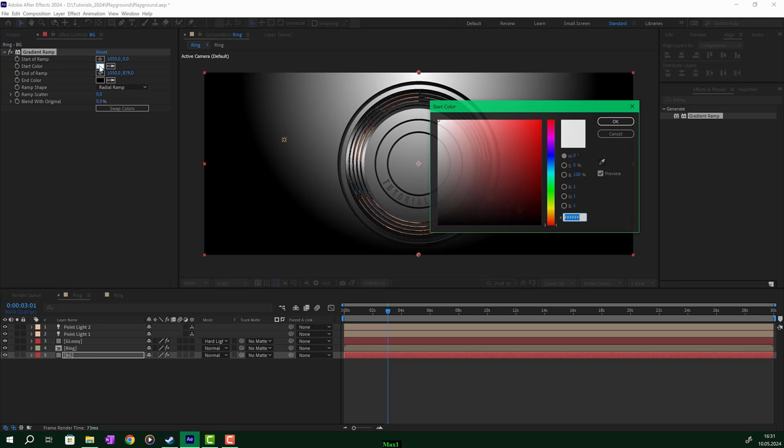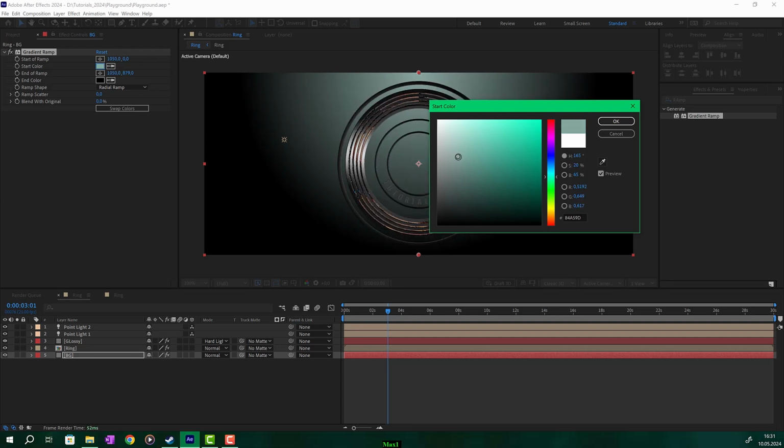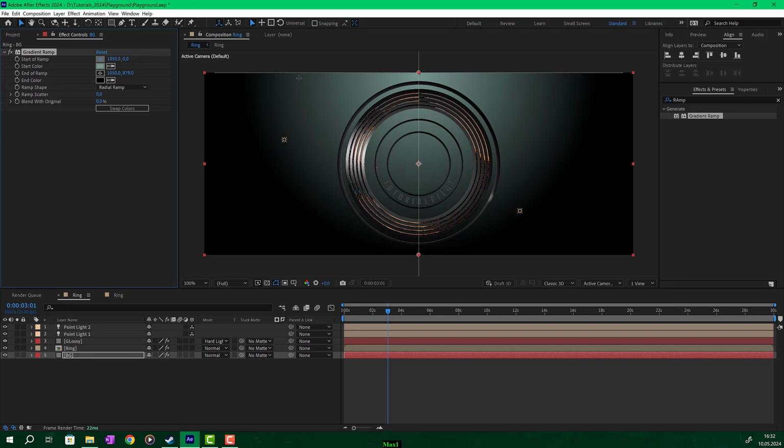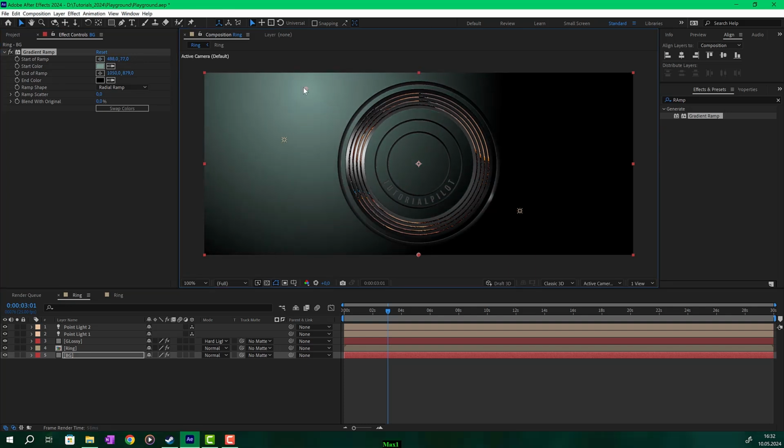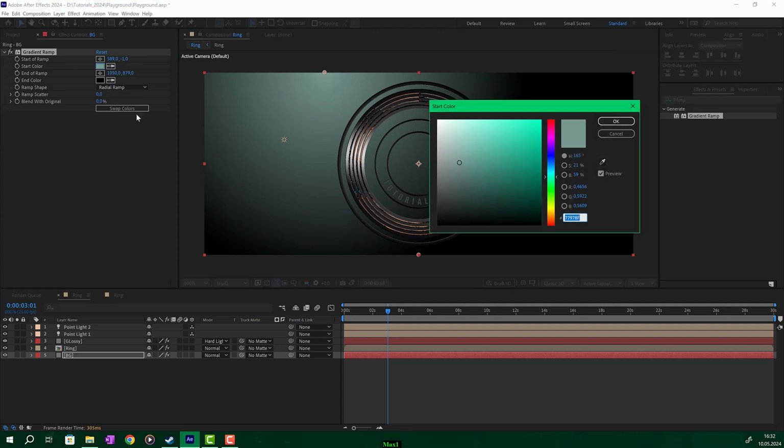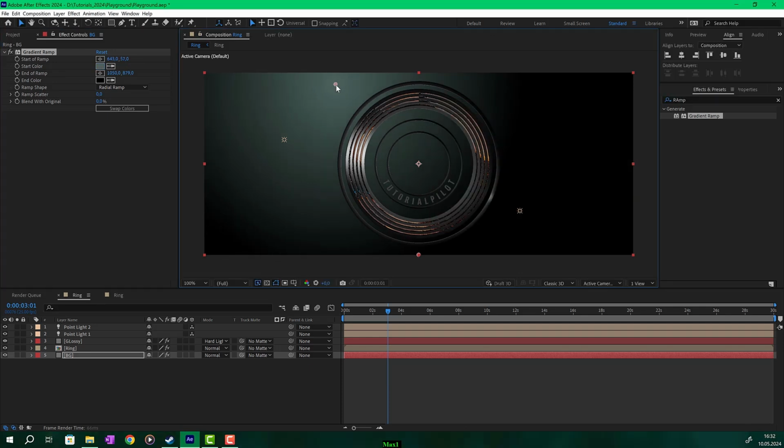And I give it some kind of metal, darkish bluish, something like that. Maybe that looks fine. Okay, and I bring the point to here, so we have this one here. Maybe a bit darker, it's too light. That looks quite awesome. Okay, perfect.